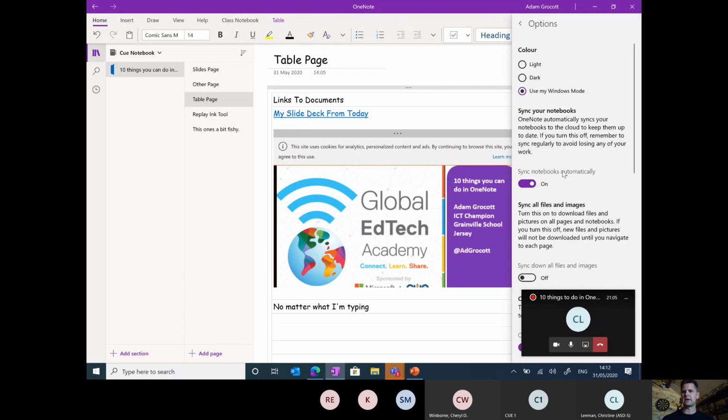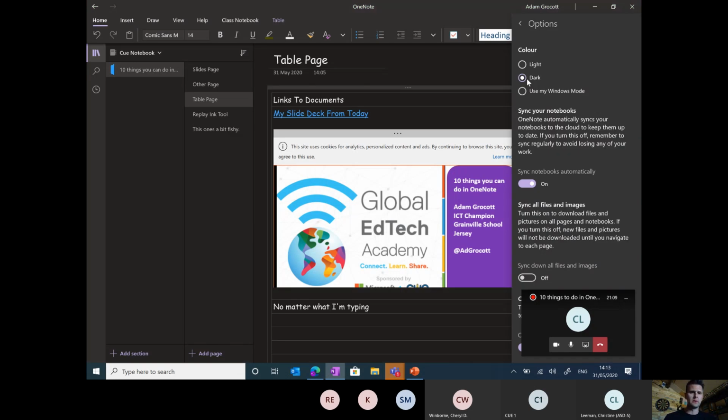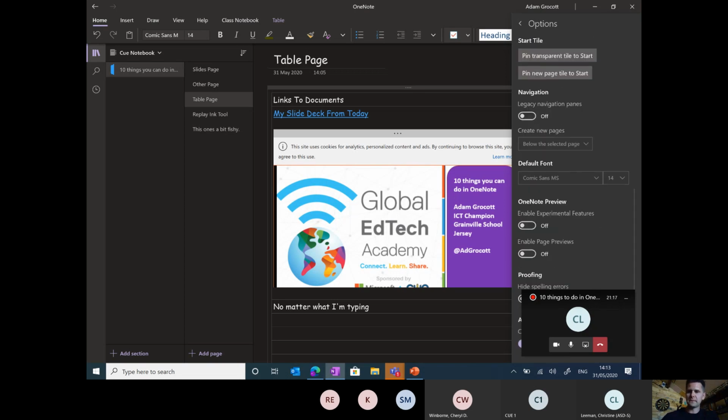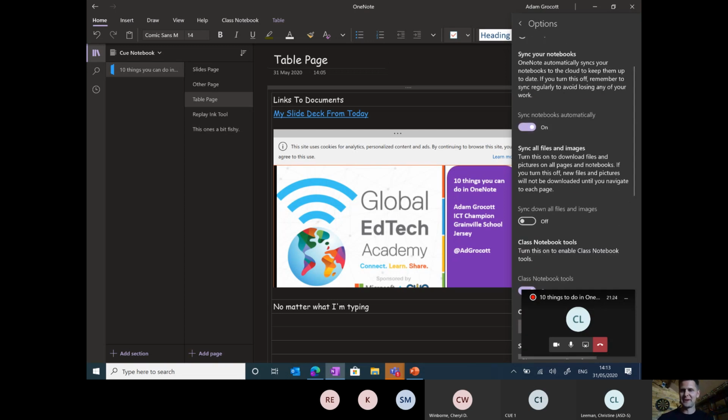Now, there's loads of other things that you can do in here. All right, if you wanted to, this is where you'll find OneNote dark mode. I don't particularly like dark mode. It's not a preference of mine, all right, but that's where you'll find dark mode. You've got other options too, but I'm struggling to navigate through this now because, as I say, I really don't like dark mode.